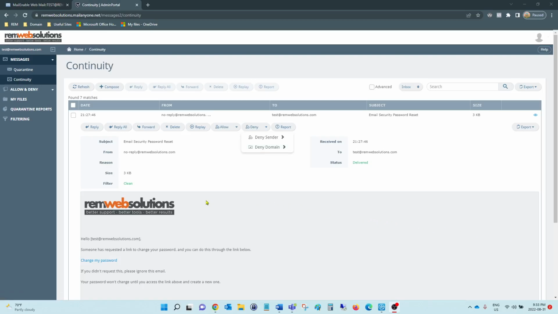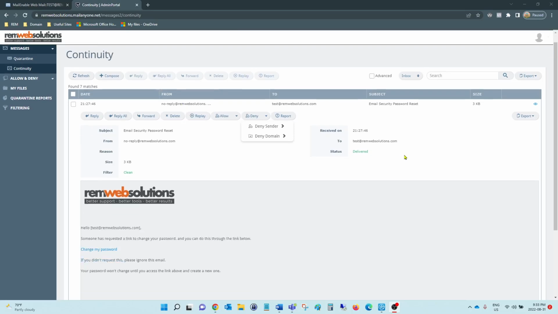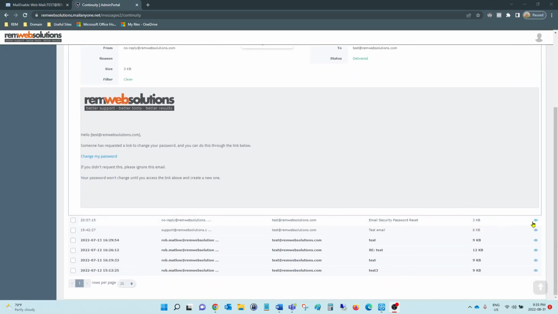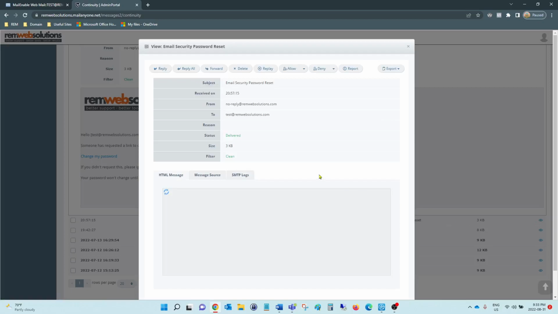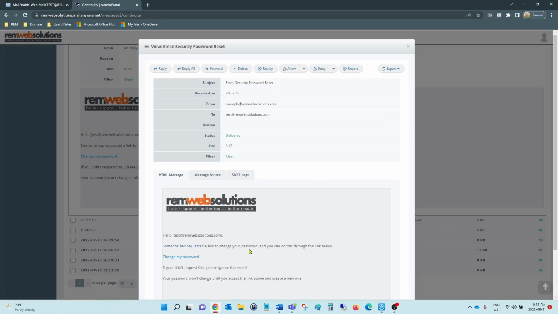Another method to view my email, besides just clicking on the email itself, is I can select the little eye icon at the end of the line to view. This will bring up a pop-up with the email and the contents of the email, along with all the options I had before, where I can reply, delete, allow, and deny. The next part of mail, I can close out of this.